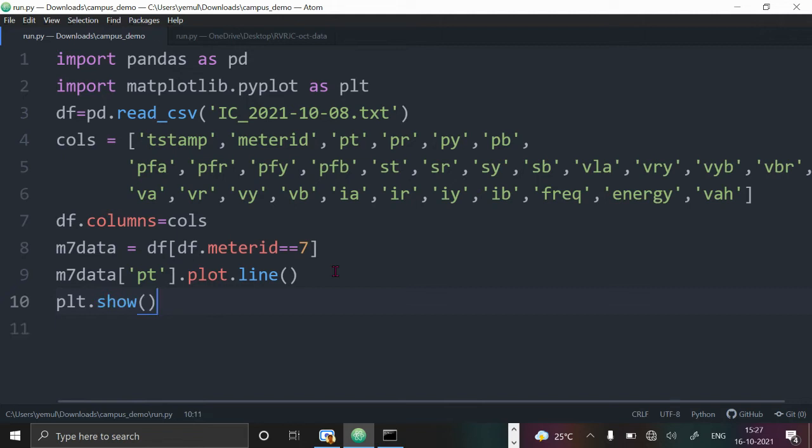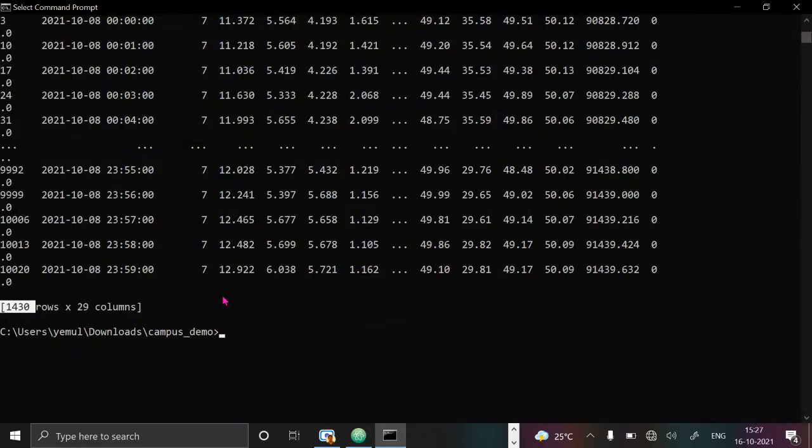So very simple, 10 lines of program. I am just reading the data from the CSV file and assigning the columns. After assigning the columns, I am filtering out only meter number 7 and creating a variable. From that, again I am filtering only the PT, and then I am plotting the data. Okay, so let's see whether this works. I save it and run it.